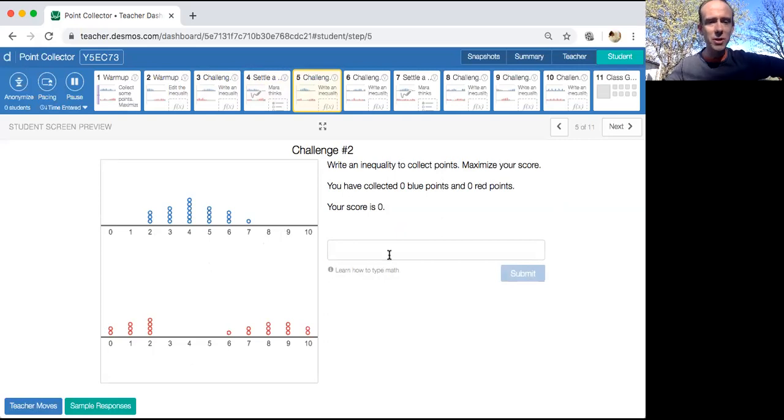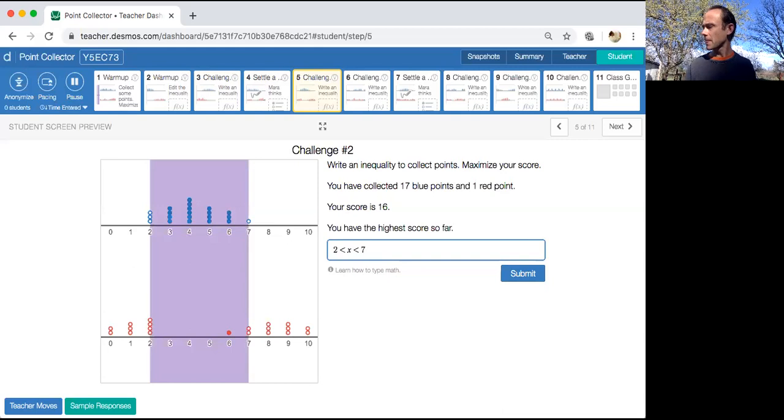So this is the first one where we're going to learn about compound inequalities, because we really have two borders. I don't want 2 because there's more red than blue, and I don't want 7 because there's more red than blue. So I want everything in between 2 and 7. So I'm going to say I want my number to be greater than 2, but also less than 7. And that, my friends, is the second learning goal.